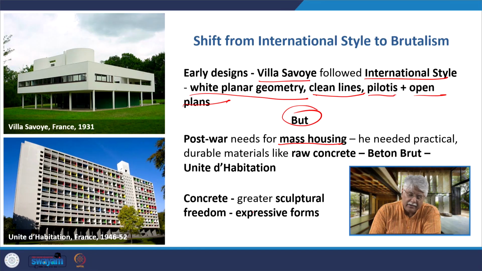And for that he needed a more practical, durable material. Of course RCC, but not RCC which is fine finished and in white planar geometry, but RCC which is raw concrete, which is Béton Brut. Béton Brut in French means raw concrete. And this concrete had great sculptural freedom and had an expressive form.